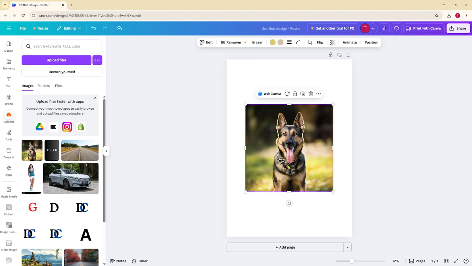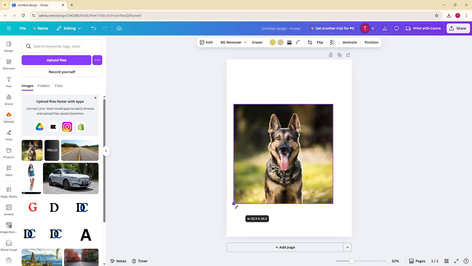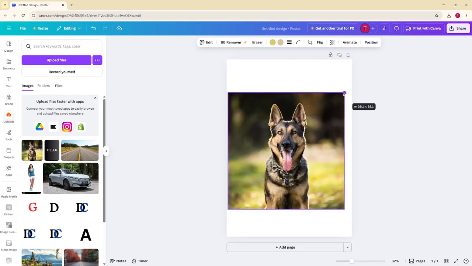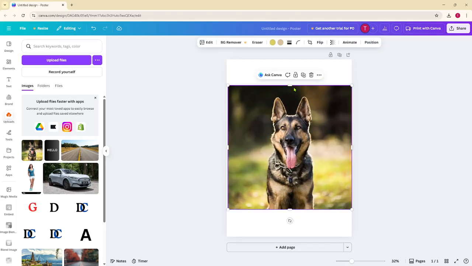Your image might not be the right size initially, but don't worry. Canva makes it easy to resize. Simply click on the image to select it, and as you do, you'll notice handles at the corners. You can click and drag those handles to resize the image to your liking.